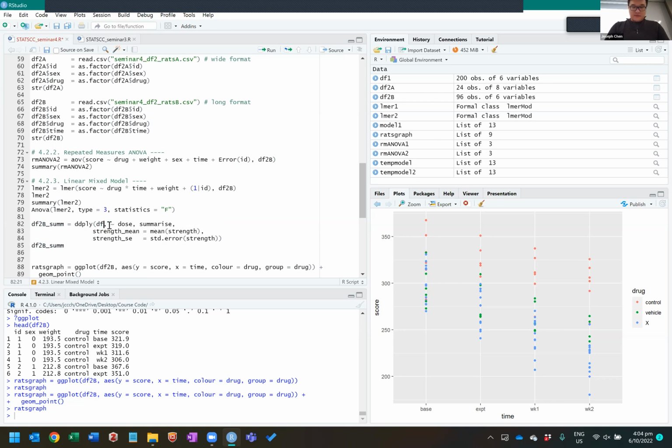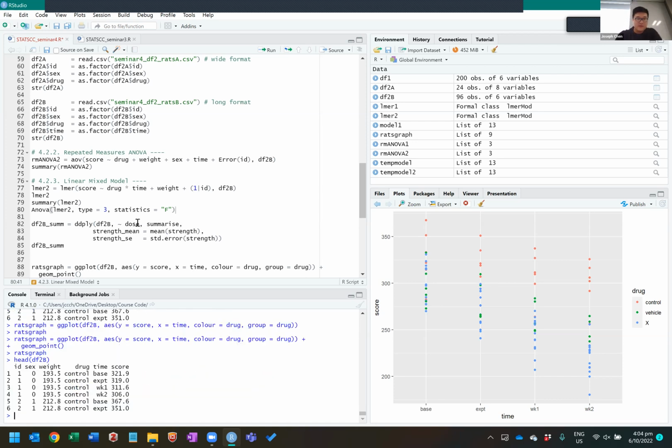So ddply df2b, and I want to summarize, and let's just go view head df2b. So what's going through my mind? I want to summarize this data frame against time and drug, because I want every combination of time and drug, and I want to summarize it. And so now what do I need? I need score mean equals mean score, score SE equals standard error score.